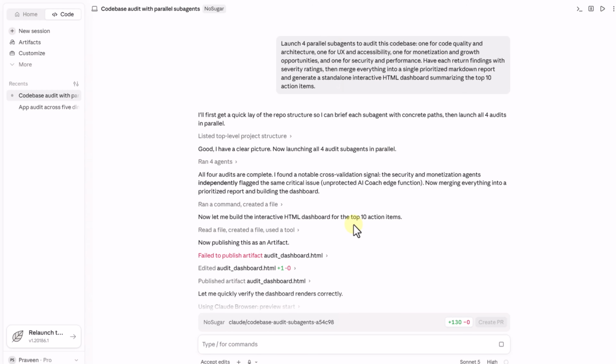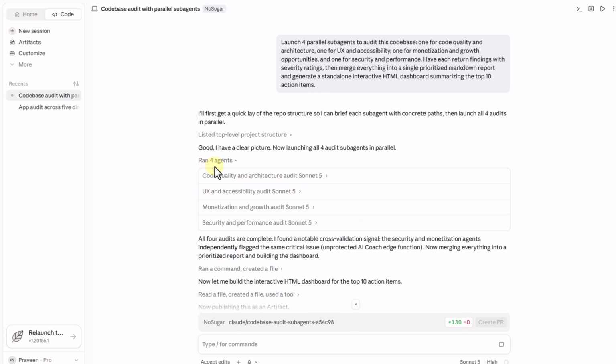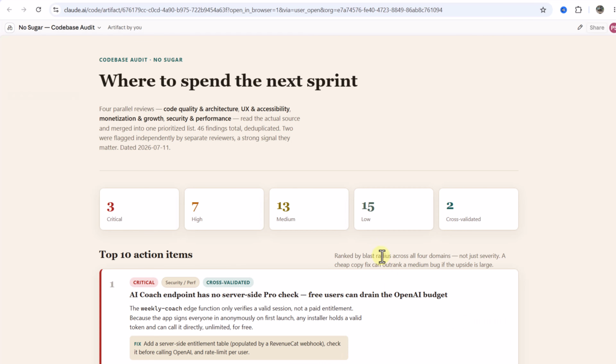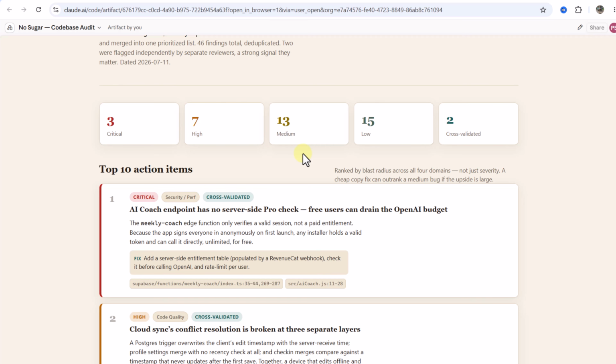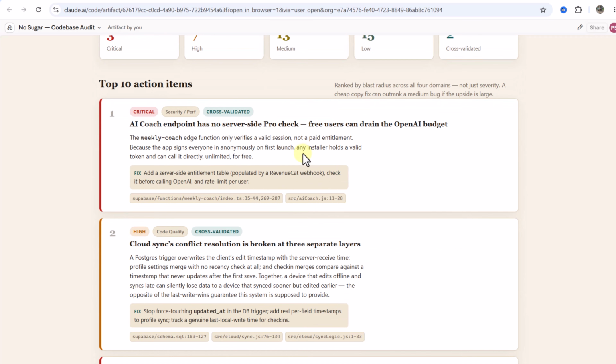Now, we can compare the same report with Claude. So in this case, we can see that Claude has also completed this run. It ran all these 4 agents in parallel and created a dashboard for us. So let me go ahead and navigate to the dashboard which Claude has created. And here also you can see it has followed the given instructions, and it has defined the top 10 action items.